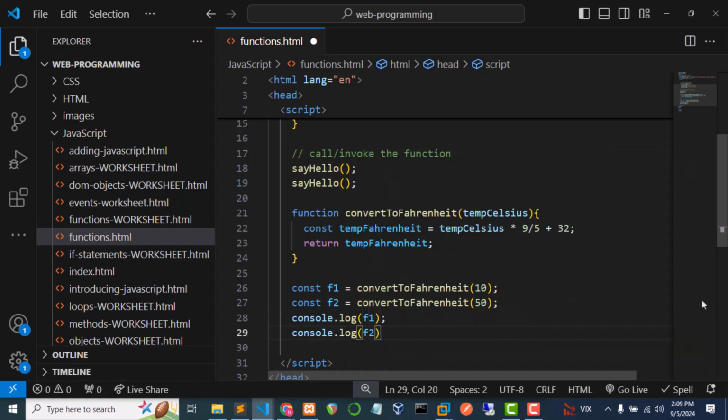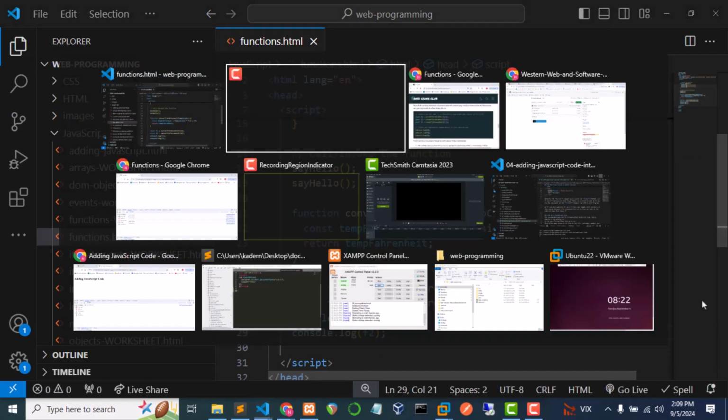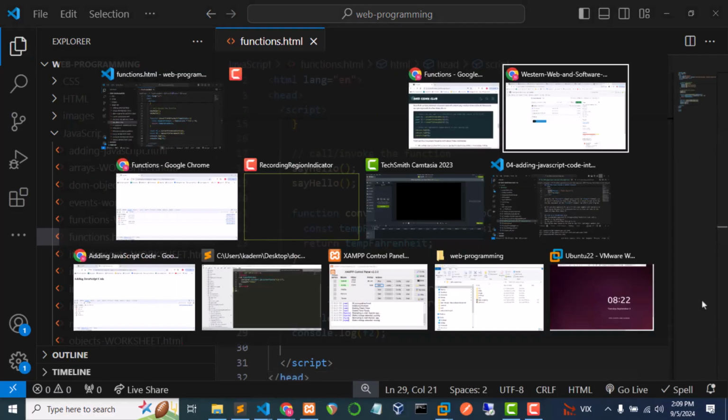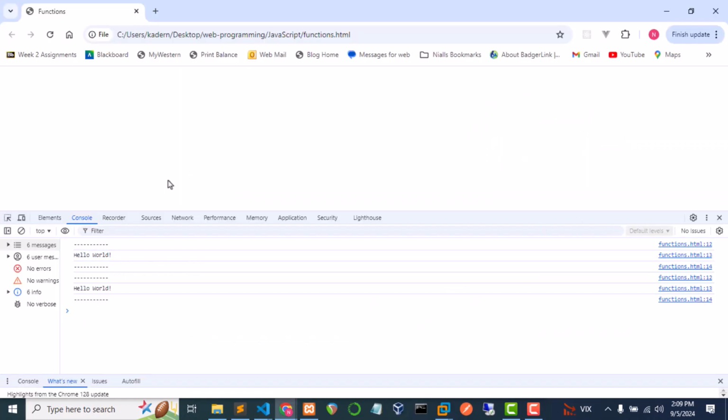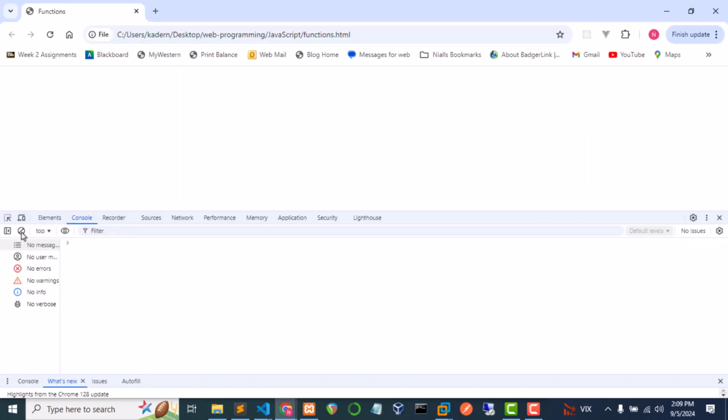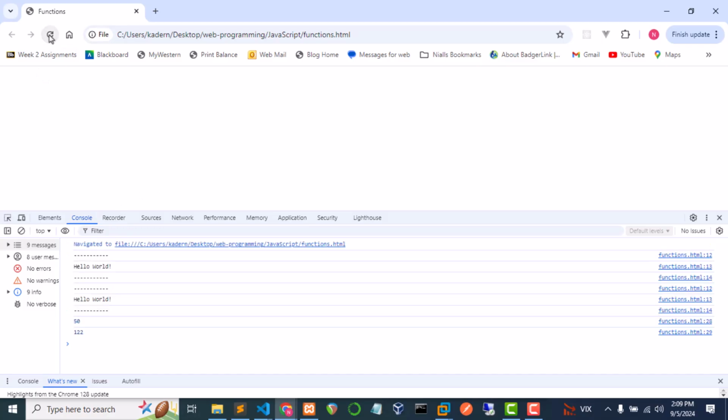Okay, go ahead and save your changes, and then let's go back over to the browser and refresh the page. Here it is over here. I'm going to go ahead and just clear out my log by pressing that button before I refresh. There we go. There's our say hello function running, and here are our temperatures converted from Celsius to Fahrenheit.